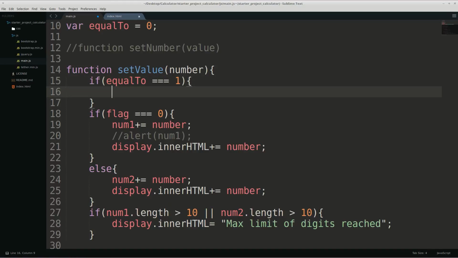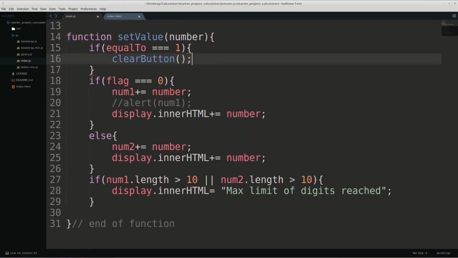This checks whether the equal to button has been clicked. That is, if var equal to is strictly equal to true. And if so, then we want to do the following. Clear button, open brackets, close brackets, and a semicolon. So we call the clear function from within the setValue function if the equal to sign has been clicked. And don't worry about this, we will come to it later on.